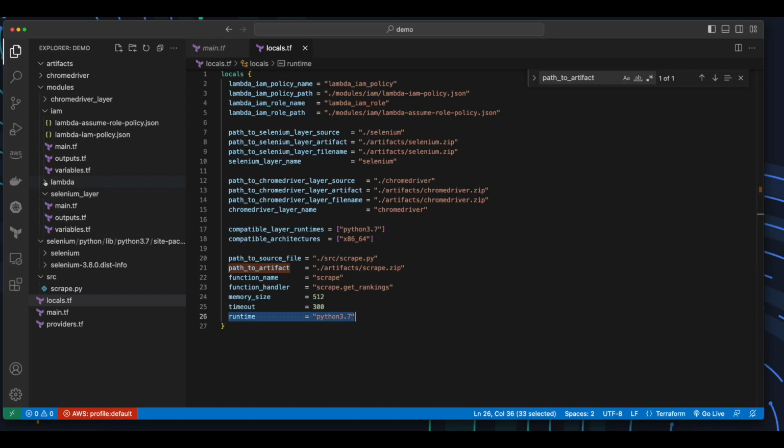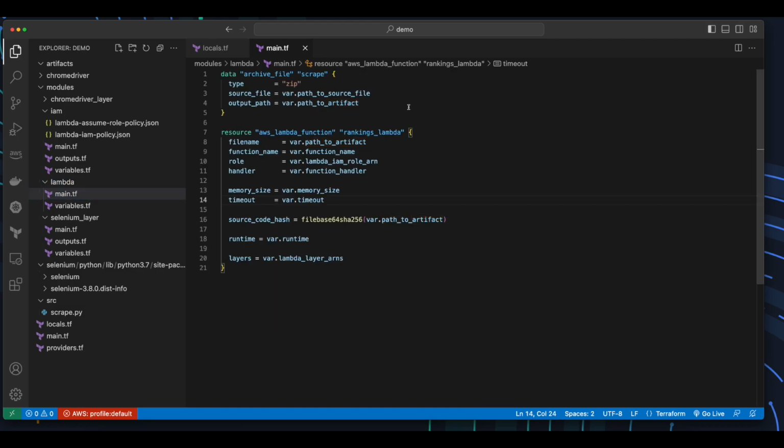Now, if we jump into the Lambda module folder and open the main TF, again we see two resources, an archive file, which will create the scrape.zip file and put it in the artifacts folder, and the AWS Lambda function resource. Here we're specifying the values for the file name, function name, role, and handler, as well as memory size, timeout, runtime, and layers from the variables that are passed in. And the value for the Lambda layer ARNs is a list of strings containing the ARNs for both the Selenium layer and the chromedriver layer.